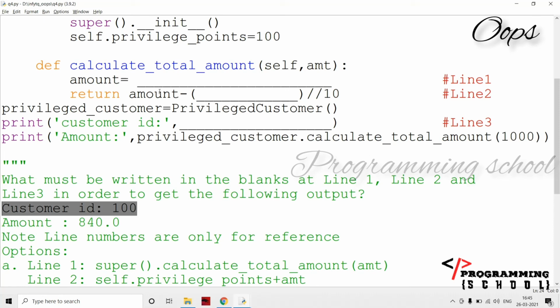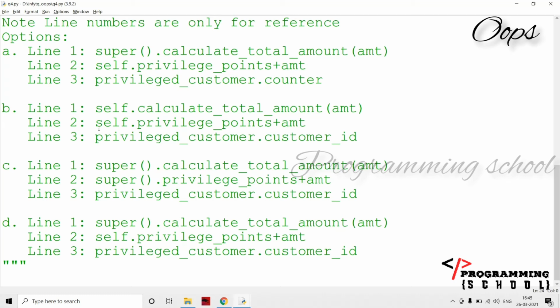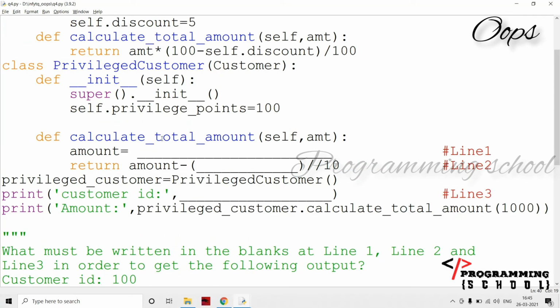Now I am going to print some amount here, and finally the output is going to be 840. What I have to do? Observe again here. The line one we have to observe here. self.calculate_total_amount. Here also calculate total amount. Here also calculate total amount. Here calculate total amount is the same function.